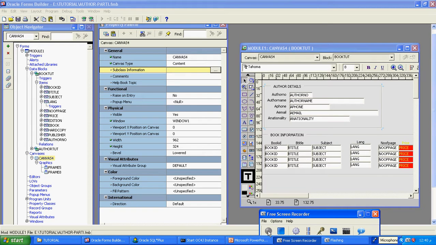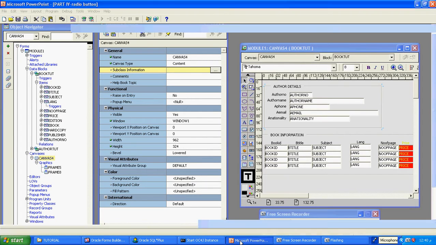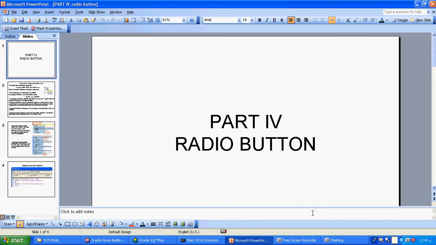Today we will see tutorial number 4, how to create radio buttons. This is what our session covers.